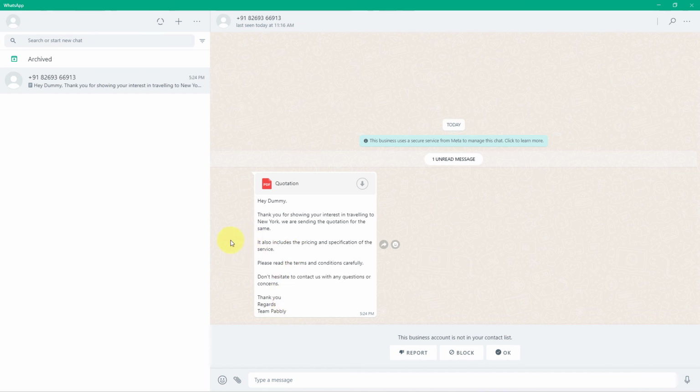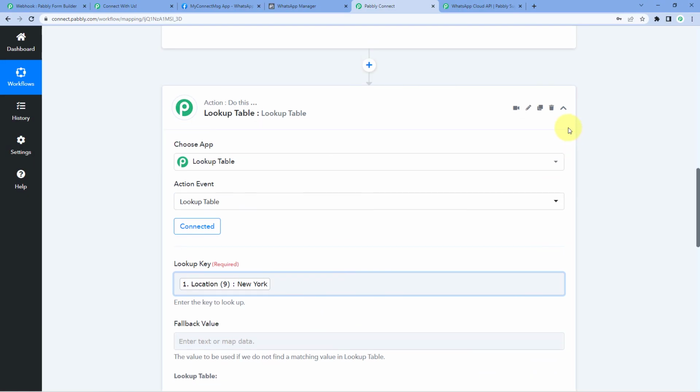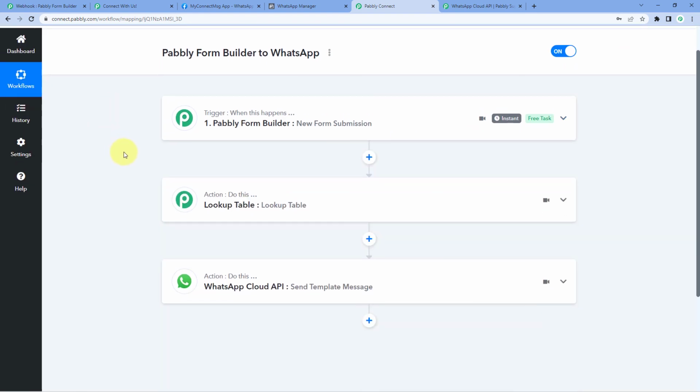So we can see that this is the very same template message which we have created in our WhatsApp Cloud API account with the very same details which we have entered in Pabbly Connect, and the same customer name with the quotation of the location or the product or the service which the user has selected while making the form submission. Which means guys, the automation, the workflow which we have created in this video is working perfectly fine. Now after that, let's understand in brief the steps we followed while setting up this automation.